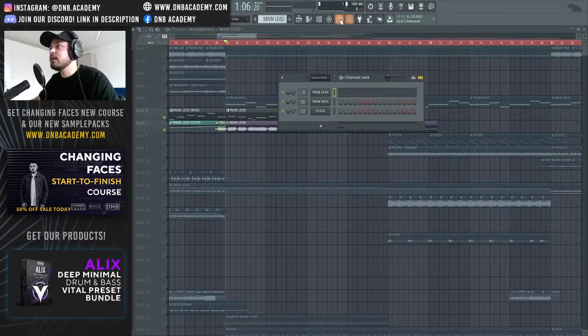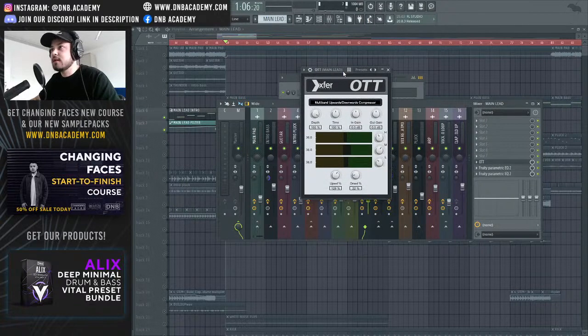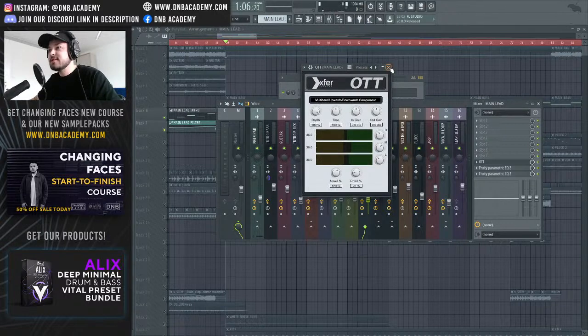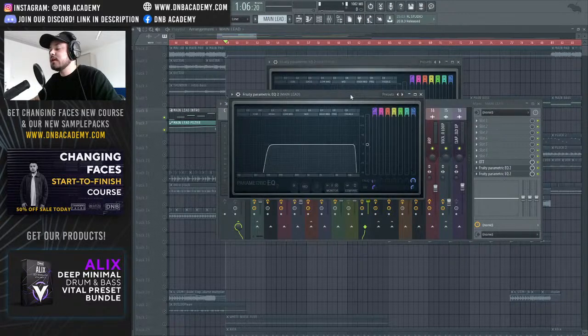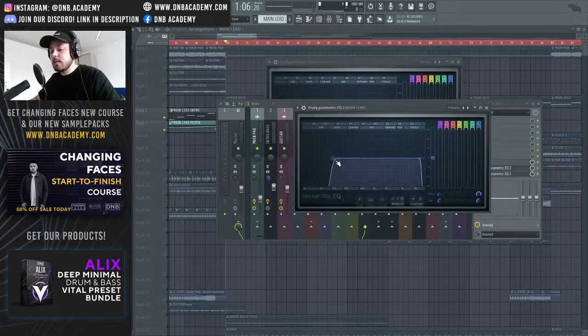When we have a look in the mixer channel, I have OTT there, which is, I think, a must when you try to make EDM or DNB, which is a multi-band compressor, and only some basic EQing. I used only a filter to cut off the lower frequencies that we don't need, because if I didn't do it, it would sound muddy.